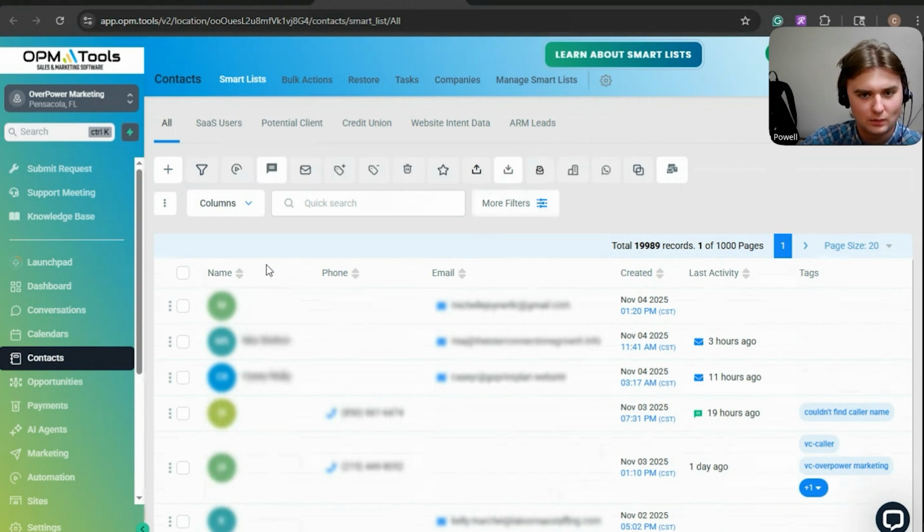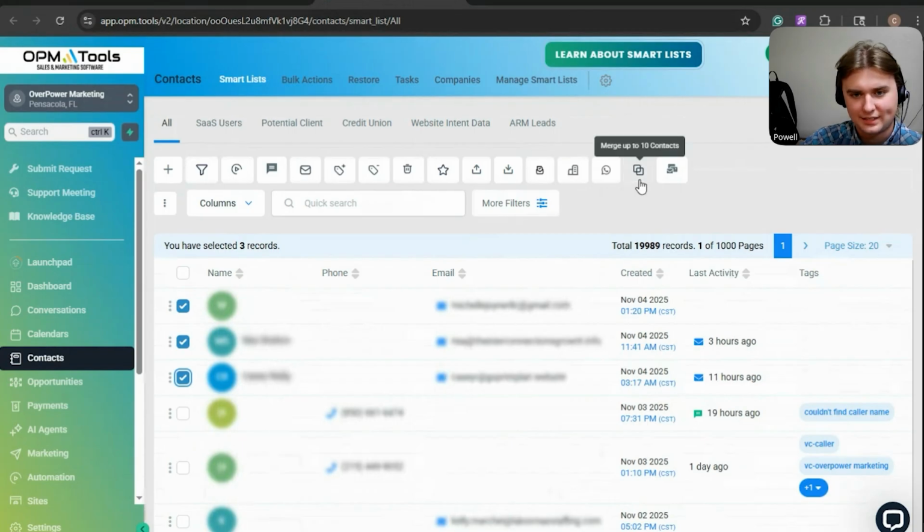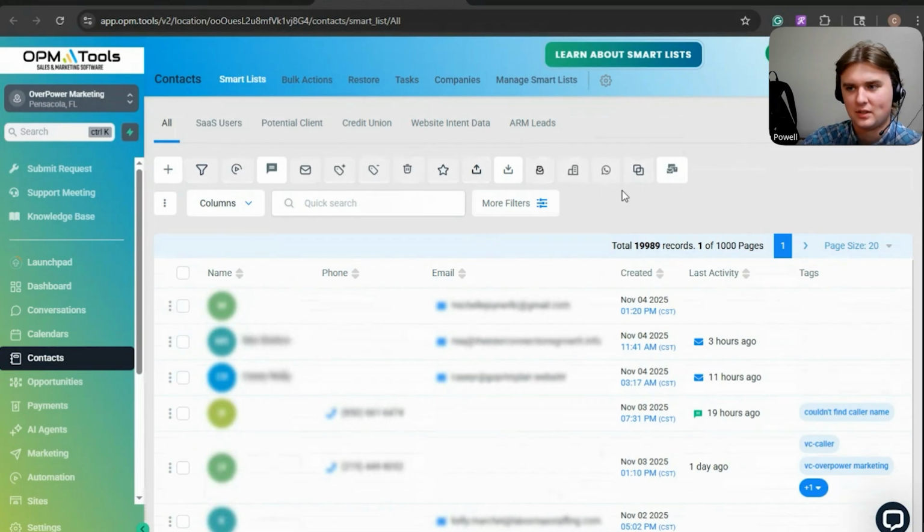So say, for example, I want to merge them. I would then select on the left-hand side these boxes, and then I would click on the Merge Up to 10 Contacts tab. I'm not going to do so right now because here's our actual contacts. But know that the option is there.